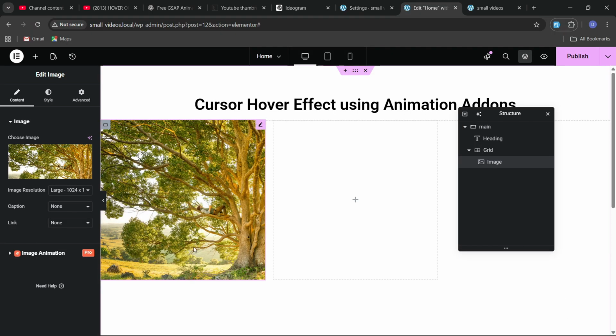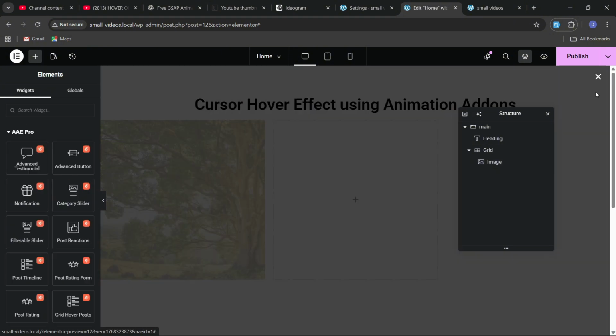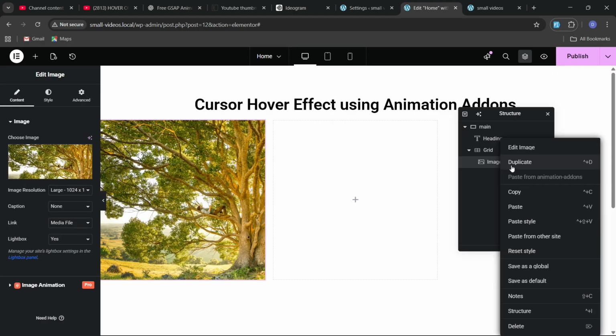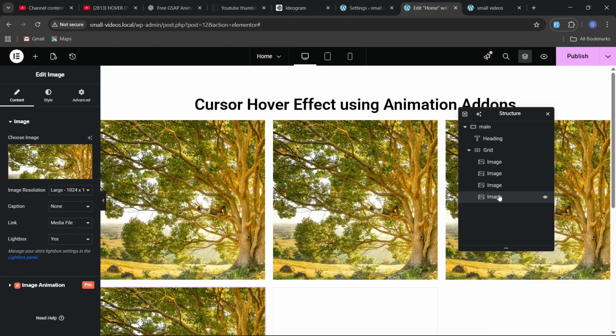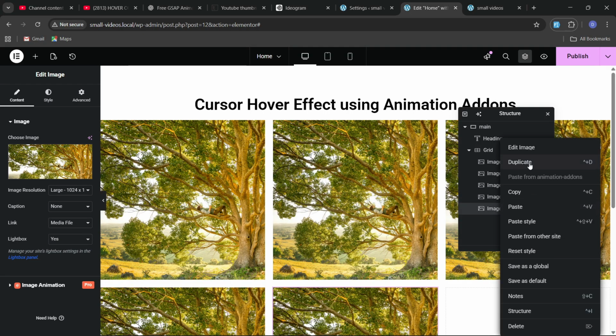So we can choose this image. You can also go to this and make this a media URL, and here you can see choose the lightbox. So when you click, this will come. Now let's duplicate this multiple times.